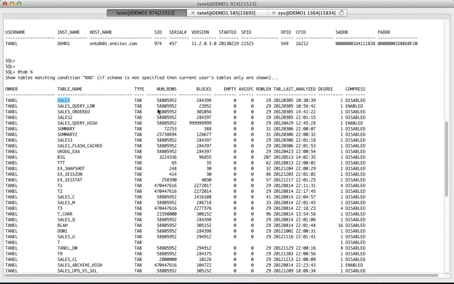I have plenty of copies here. These are the same table with the same amount of rows, and some of them are just compressed, right? This one is compressed with query high, I think, unless I've played around with it. And you might actually wonder what's going on here.